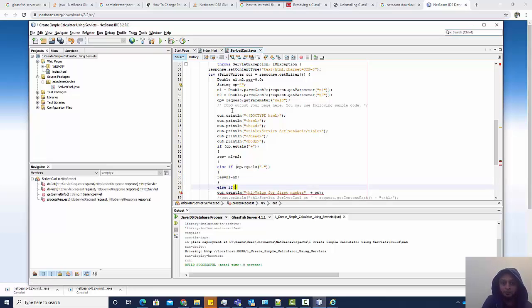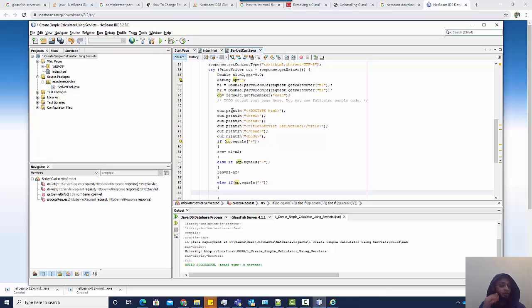Else again, else if op.equals division. See, if you don't put the curly braces, it's okay because there is only one line. So it will just take by default the next one line as part of that condition. It will not take multiple lines. But if you have multiple lines within an if-else condition or a for loop, whatever it is, then you have to mention the curly braces. But I usually use them. It makes it pretty clear.